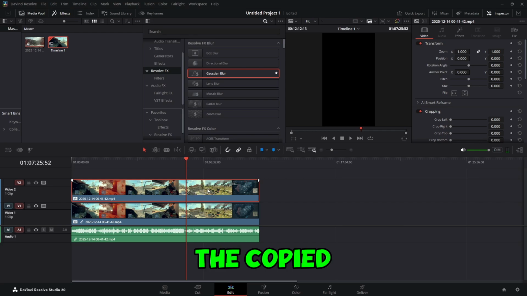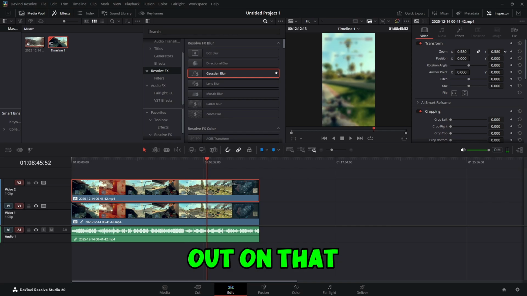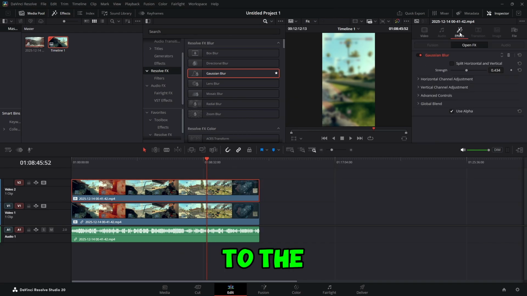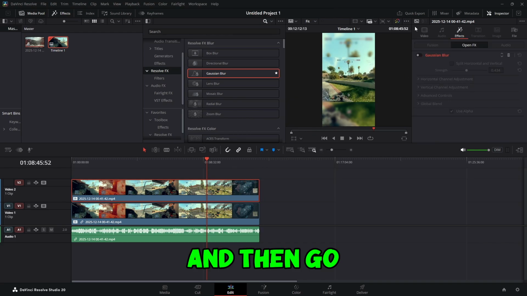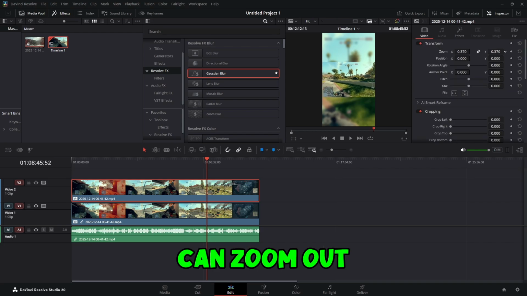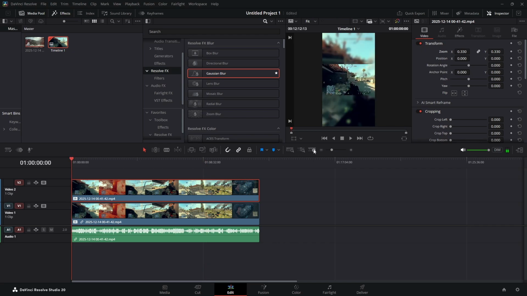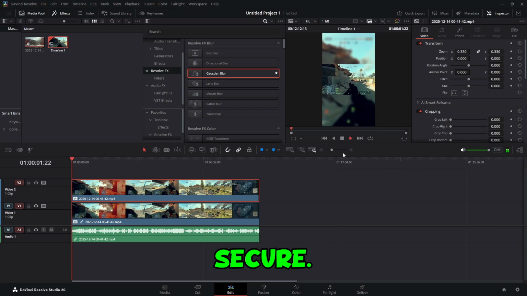So we're going to select the copied video track, and then we're going to go to the video section up here, and then we're going to zoom out. So we're going to zoom out, and we can delete the effect as well. So we can go to the effects, turn that off. There you go. And then go back to your video tab, and then you can zoom out again to make it into a 16:9. So that should give us the desired effect.